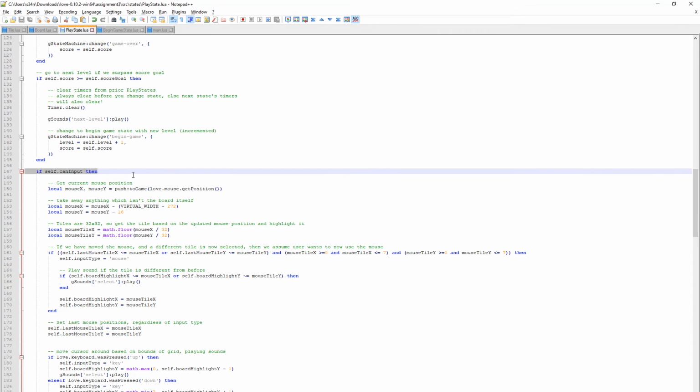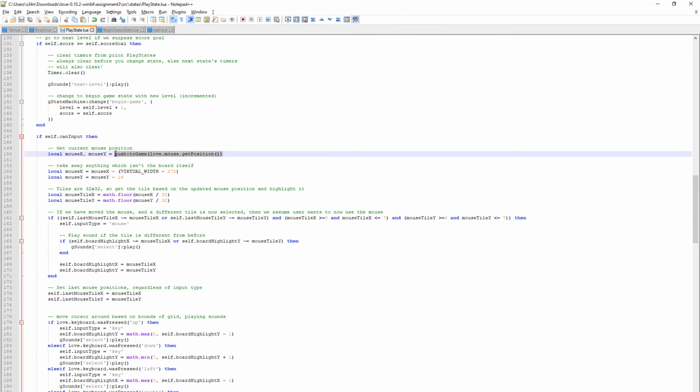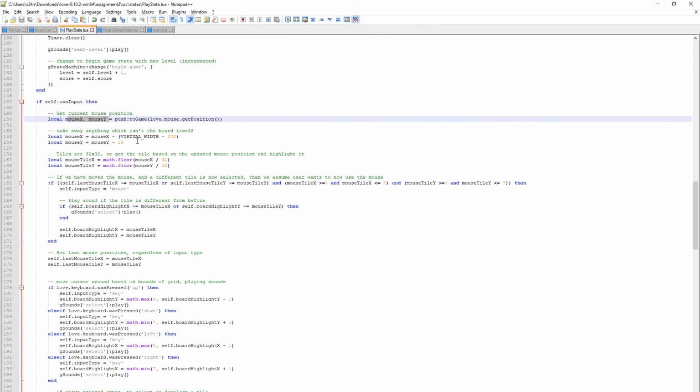So if we can input, so the match is done, we can now allow the user to input. This is the function here, so I'm getting the mouse position, pushing that to push to get the mouse coordinates. Now I don't want anything to do with the mouse outside of the board itself. We really don't care about that. And I also want to get a mouse tile based on the coordinates of the mouse. So when we hover over a tile, using the mouse coordinates, we want to get the actual tile on the board. So this will be a number between 0 and 7 for each X and Y.